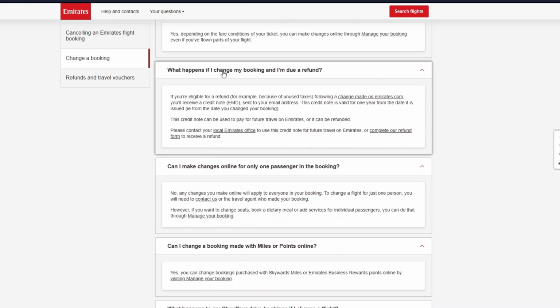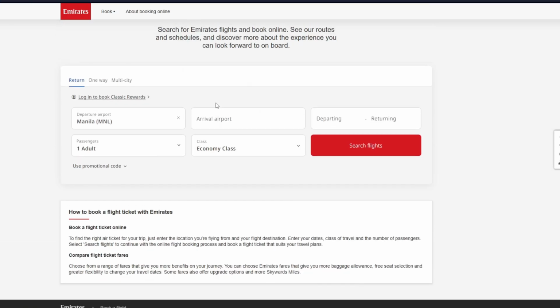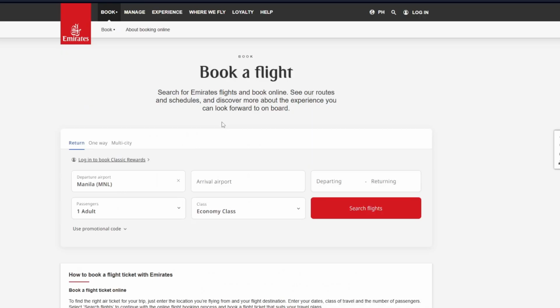Right after that, let's navigate through on how we can simply rebook our Emirates flights online. Now, the fastest, easiest way to go ahead and change your Emirates flights is through the official website or the mobile application. Now, the first thing that you want to do is to navigate through the Emirates.com website and log in into your account by clicking on the login button.